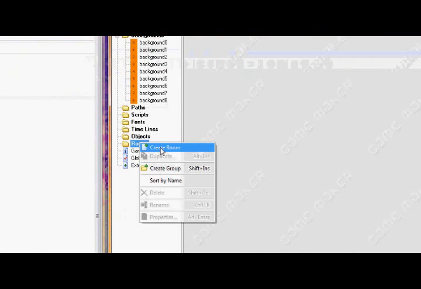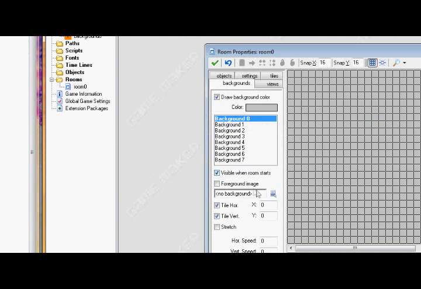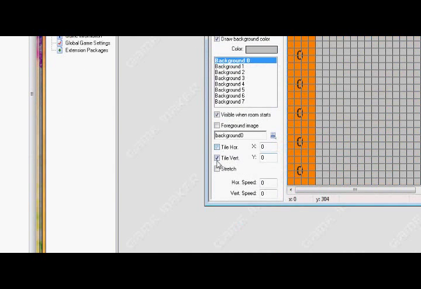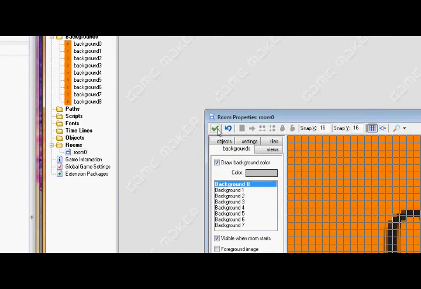Once you create all the backgrounds, you're going to create rooms to correspond to backgrounds. So let's go to backgrounds, visible when room starts, create the background, no tiling, stretch. There you go. And then repeat this for each room.